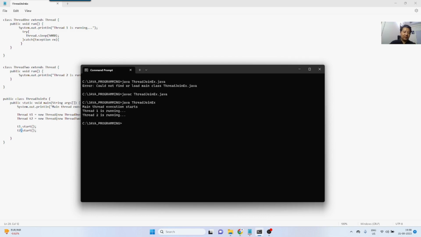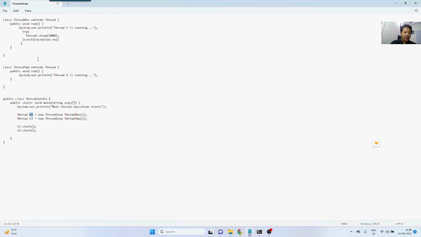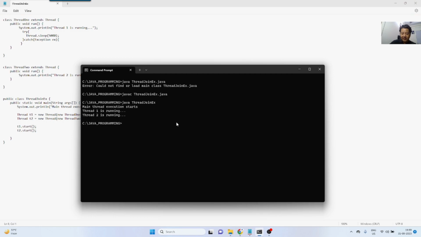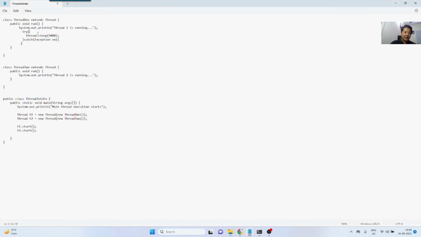But how am I saying it? See, this t1 has a run method implementation, and it has a sleep of 5000 milliseconds. That means roughly 5 seconds, right? But still, if you see, when I started it, it started both of them at the same time. It is not waiting for the 5 seconds, right? But still, this thread is stopping after 5 seconds. So when I'm writing t1 start, t2 start, it is running at the same time.